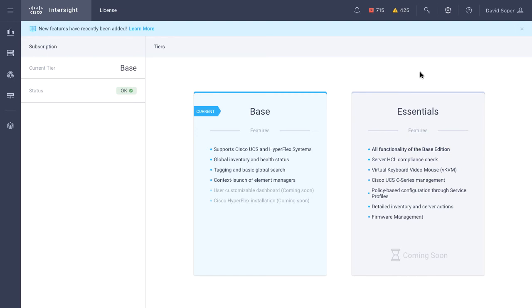Coming soon is an Essentials version of the license, which brings in all the base capabilities plus additional management features such as virtual KVM launch and several server actions for standalone C-Series servers, including a policy framework, detailed inventory and actions such as power reboot, and firmware management.